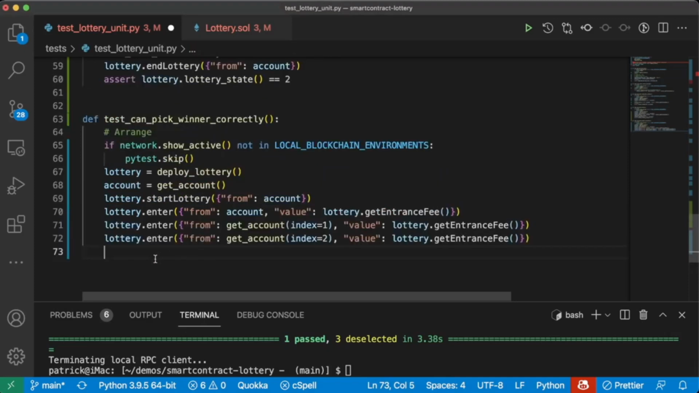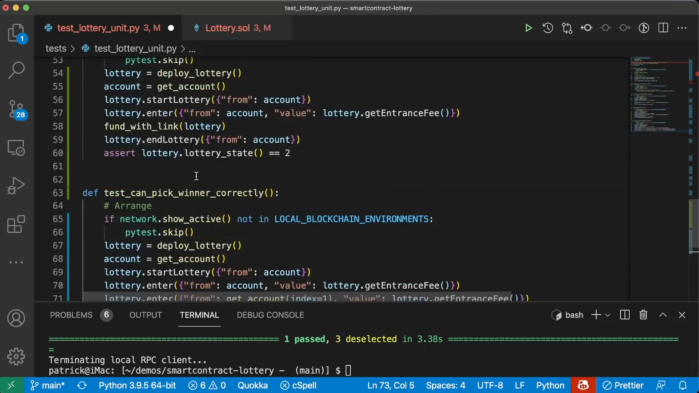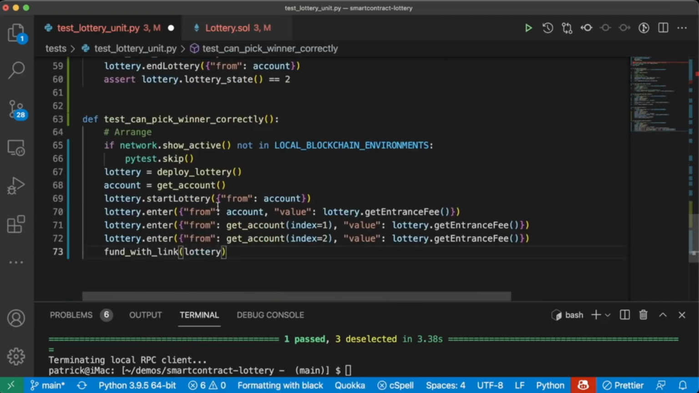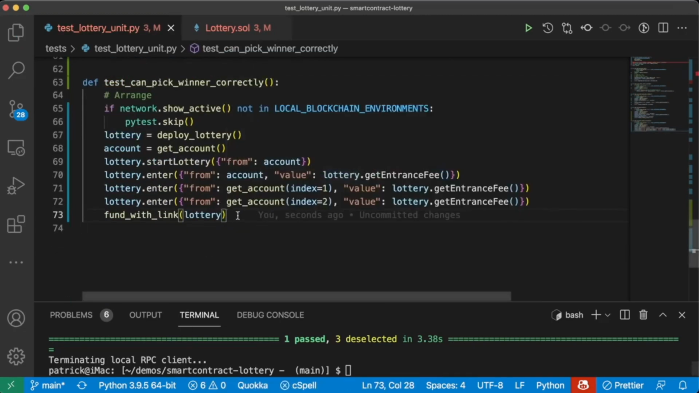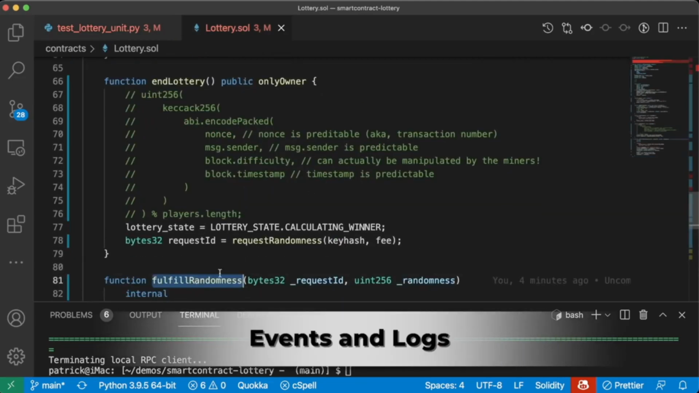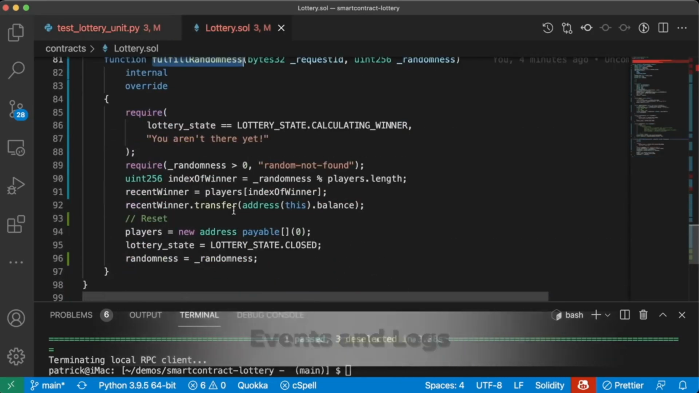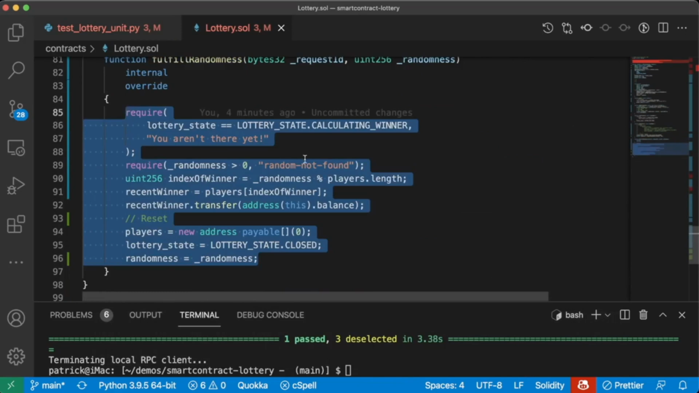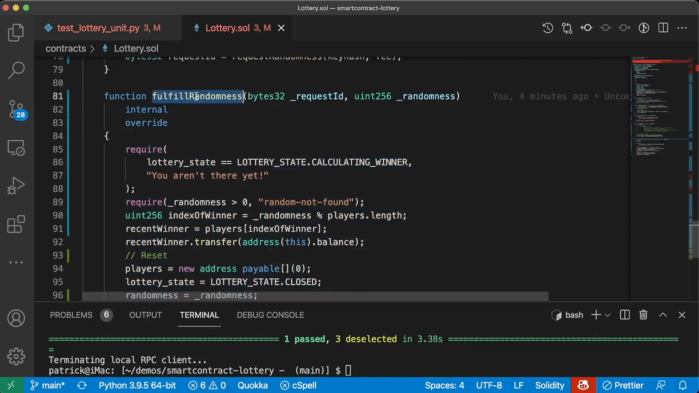This unit test is getting drastically close to being an integration test, but as I said, we're being a little bit loose with the definitions here. Now we're going to want to fund it with link, so we can just go ahead and copy this line here, fund with link lottery. And now we're going to want to choose a winner here. And this is where we actually have to modify one more thing in our lottery contract. So in order to test actually calling this fulfill randomness function and testing everything in here, we're going to need to call this fulfill randomness function.